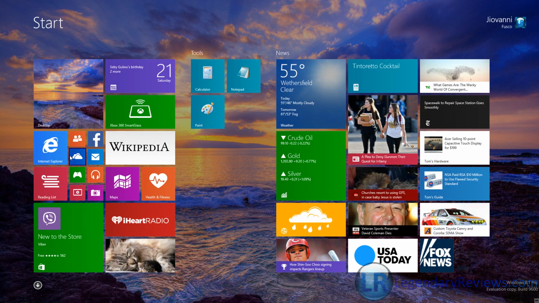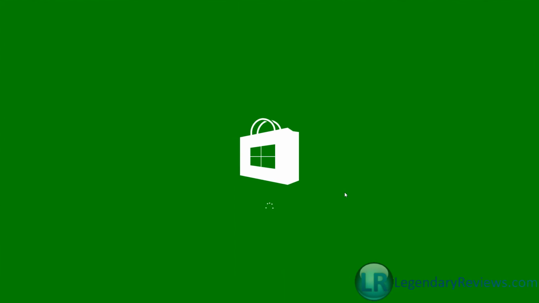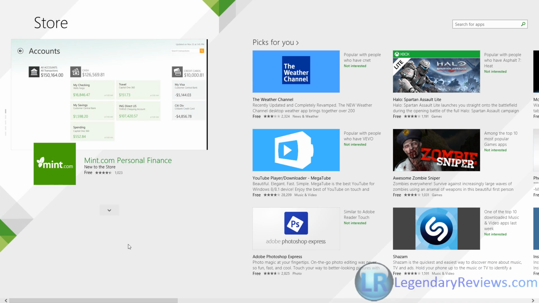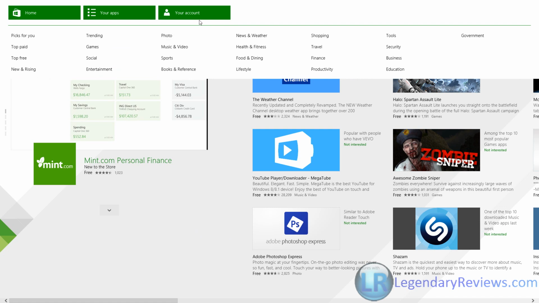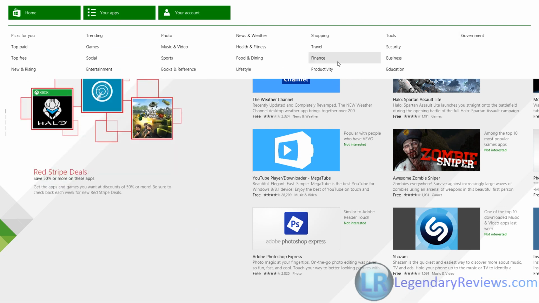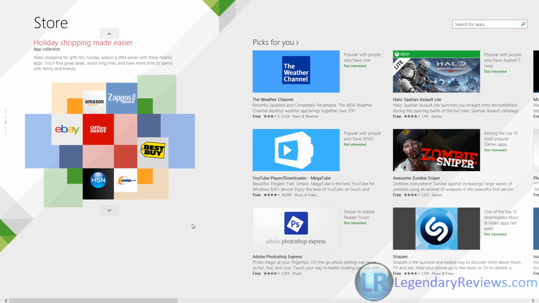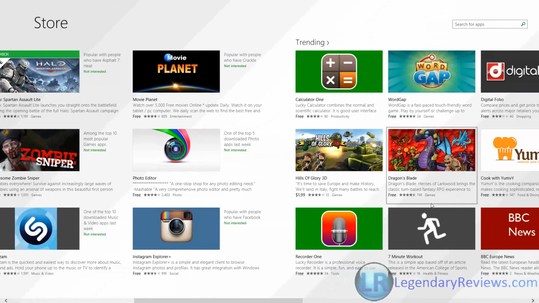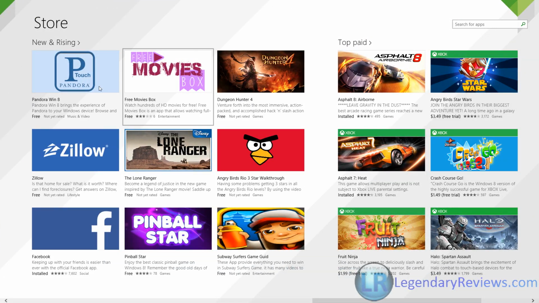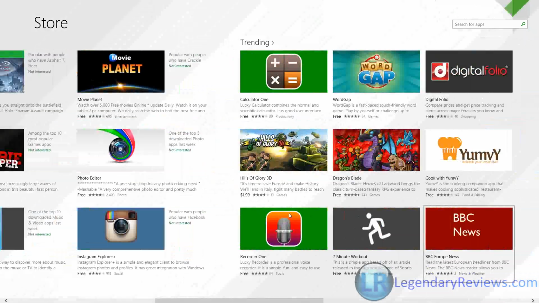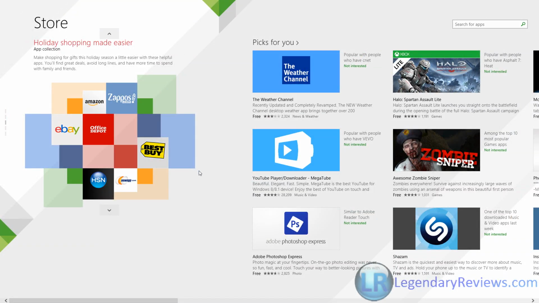And another thing that I really like is that they redid the store. The store has been completely redone. As you can see, it looks different. You right click, you get all these options. And they're just simply categorized better, which I like. I did not really like the old store at all. And there's a lot of exclusive Windows 8 apps on here that you won't find on any other operating system.